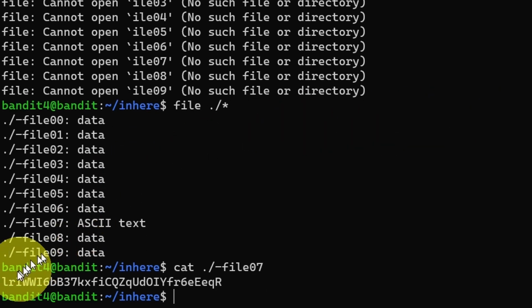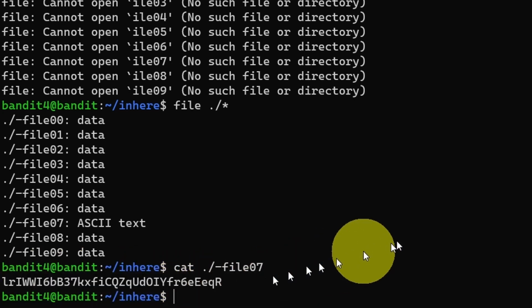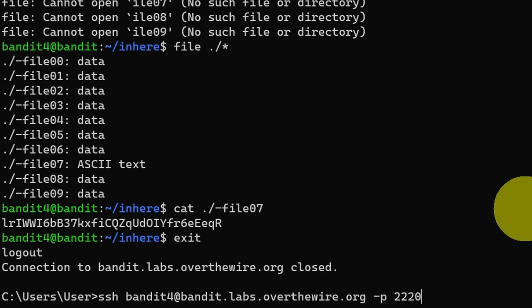To finish up the level, we copy the password, exit the server, and copy the password to our Bandit Pass file.